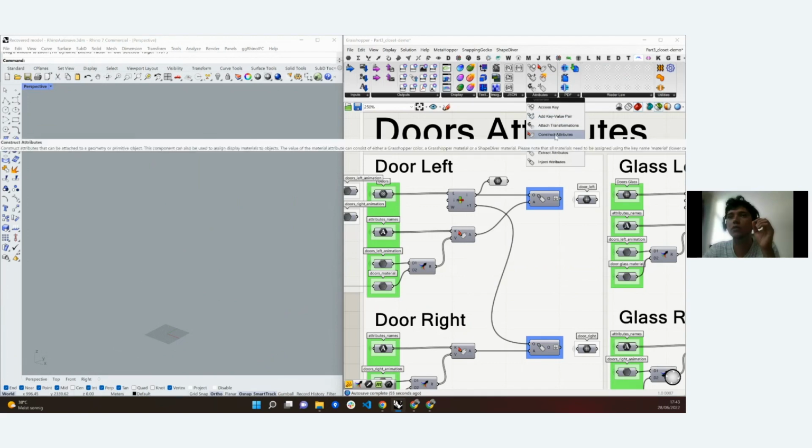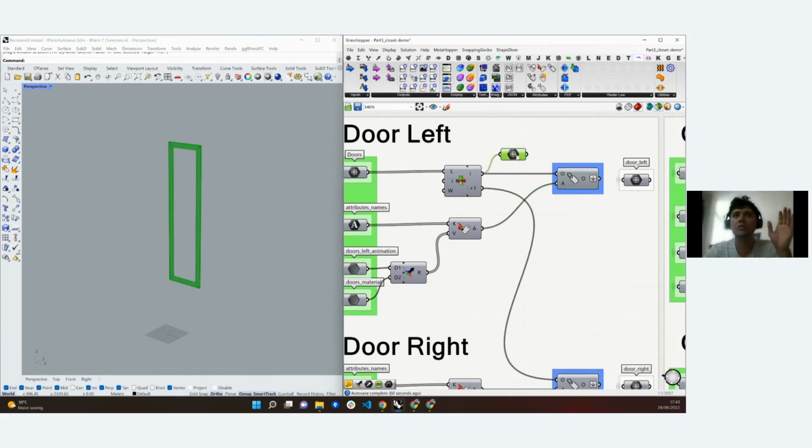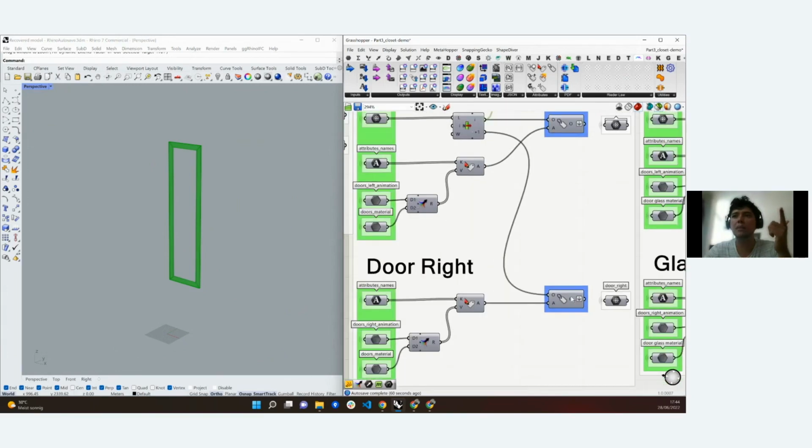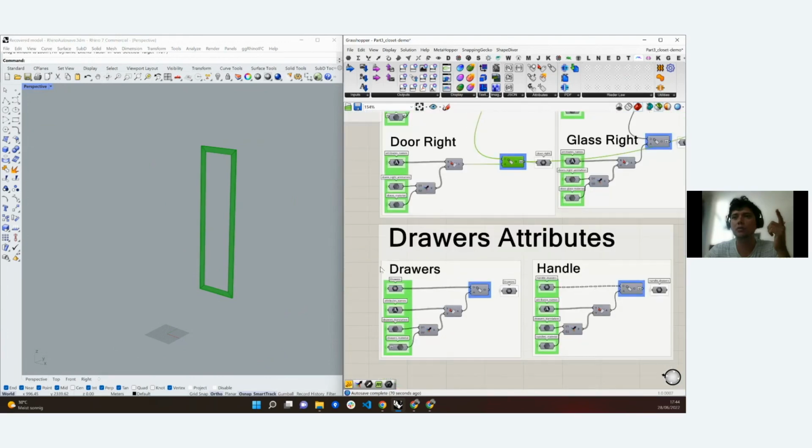Then we create the attributes through the construct attribute component, which is here in attributes. We have the construct attribute component, and then we need to inject this information in the geometry. So here we have the left mesh, which is the object, and the attribute, which is what we just checked, these 2 attributes, material and the animation itself. The same happens here for the right door, and the same happens here for drawers and handles.